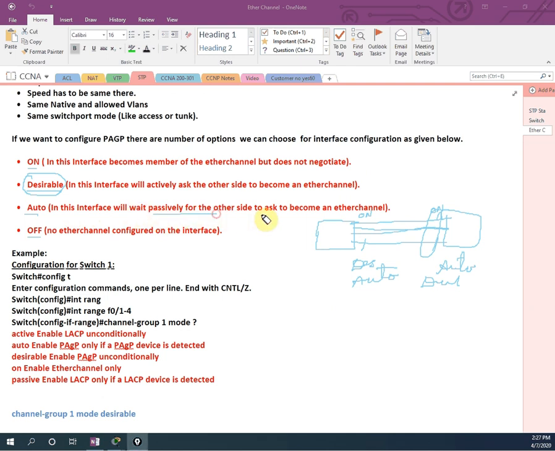it passively waits for the other side to ask it to become an EtherChannel. If we have auto, for example, I configure auto here, and here also auto mode. So this one will wait till the other one says become an EtherChannel, I am going to become an EtherChannel. And the same, this one is waiting, if the other one tells me to become an EtherChannel, I will become one. They will wait like this. So that's why if we use auto on both sides, it will not become an EtherChannel. We need to use auto on one side and desirable on the other side, so they both become an EtherChannel. Or we can use desirable on both sides, so they can become an EtherChannel.